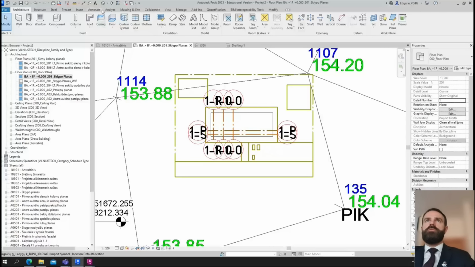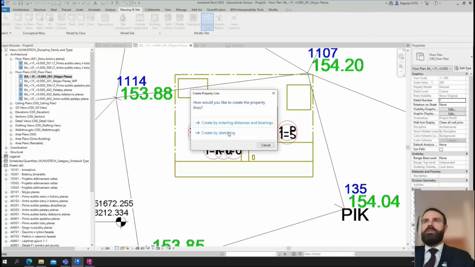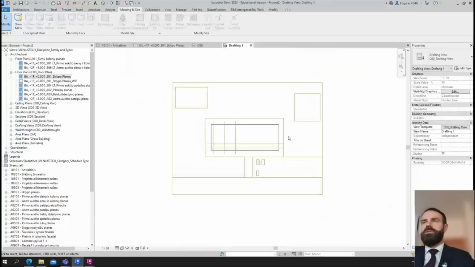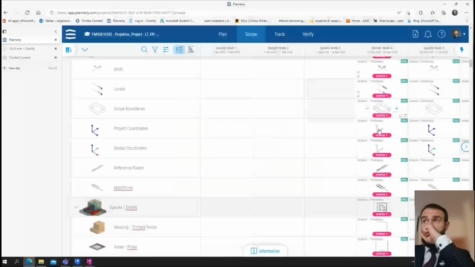So I just go and select the tools. I want property lines, so I create sketch of my property lines, and I can sketch it based on lines which I created in drafting view. So drafting phase is this part here.